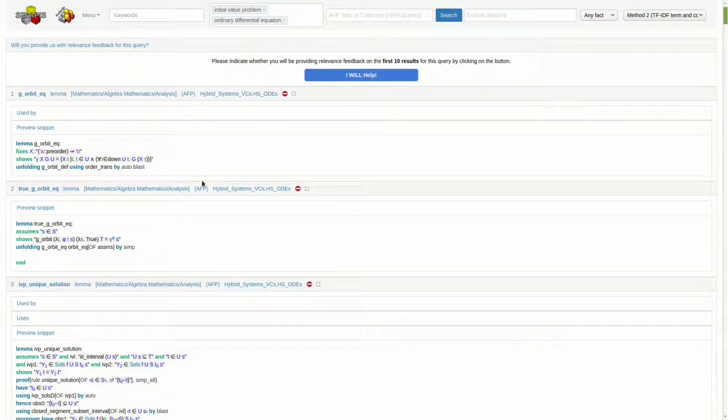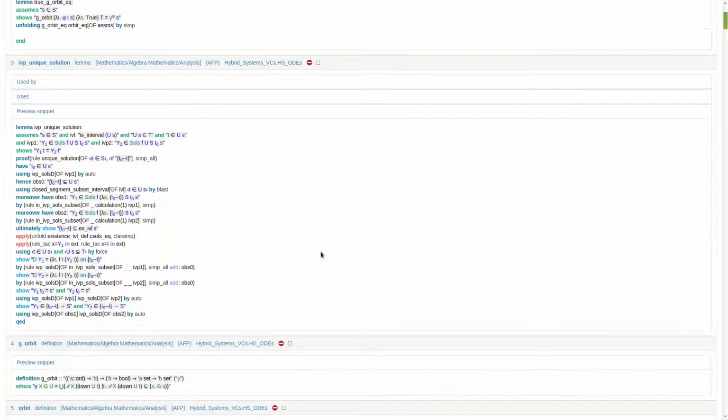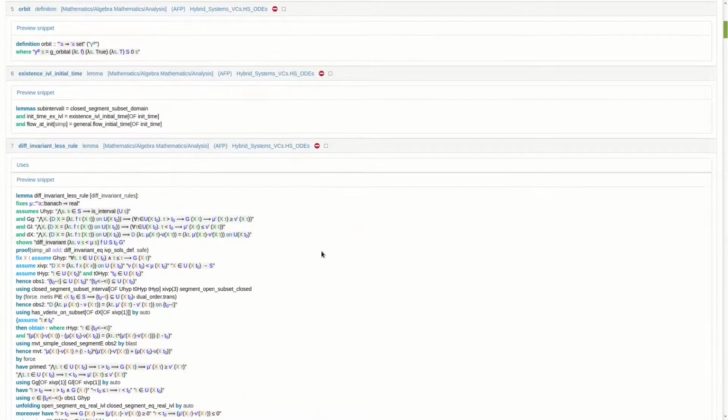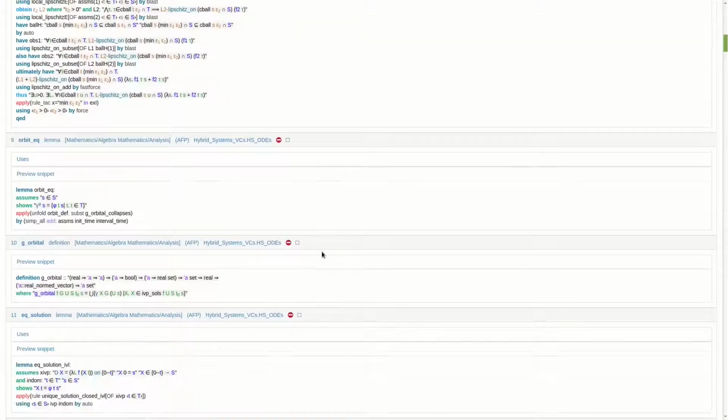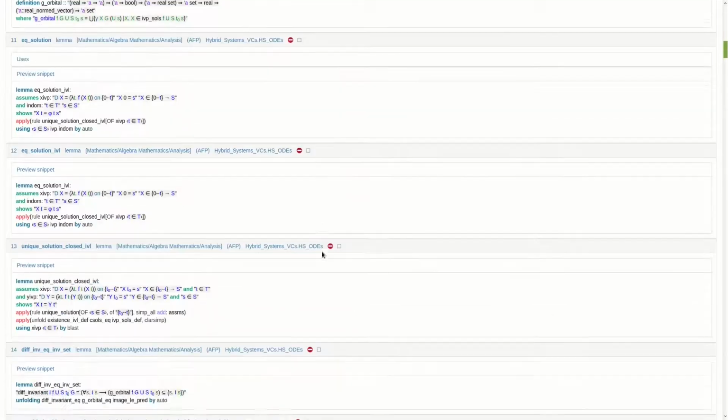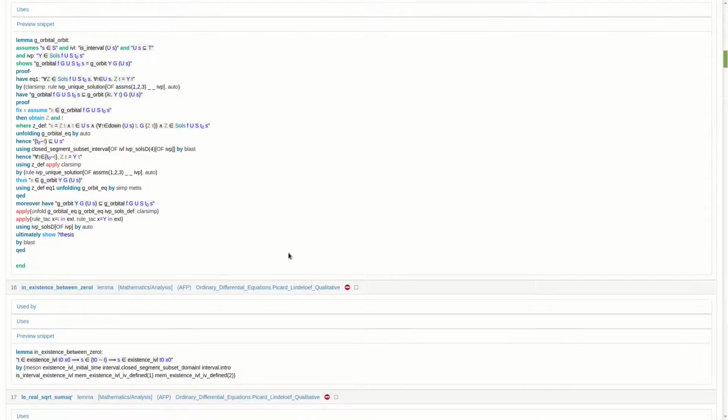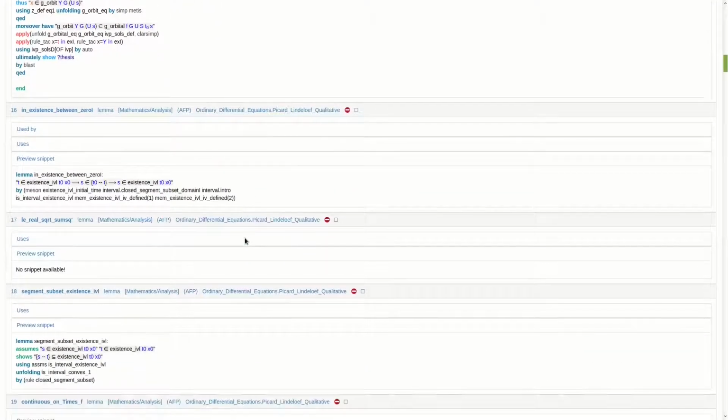We can see that we have a lot of results from the AFP theory, hybrid systems, VCs, HSODEs, which are relevant, followed by results from the theory ordinary differential equations, Picard-Lindelof qualitative, again from the AFP, which are also relevant. Scrolling down, we can see results from other theories related to ordinary differential equations.